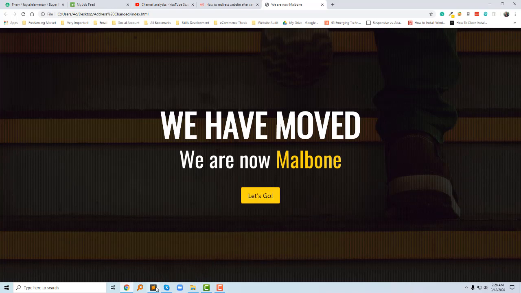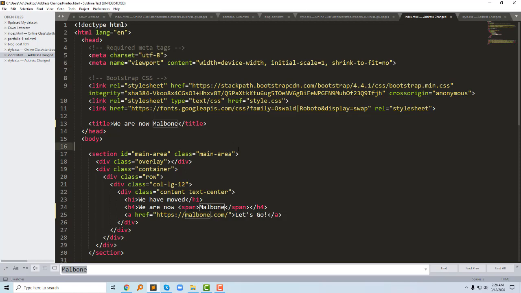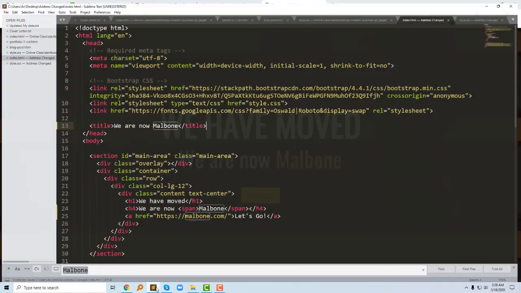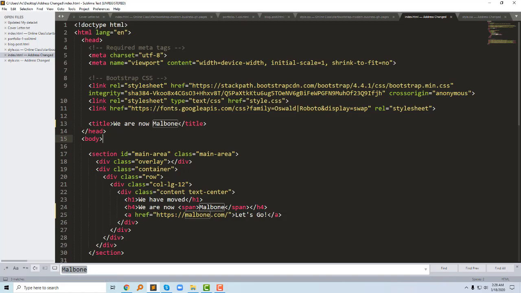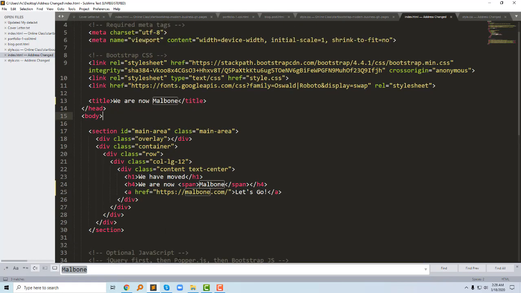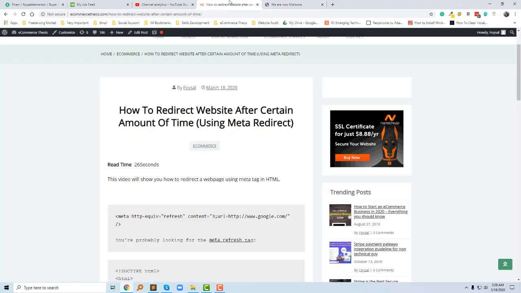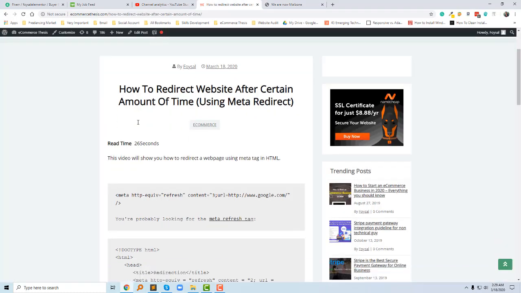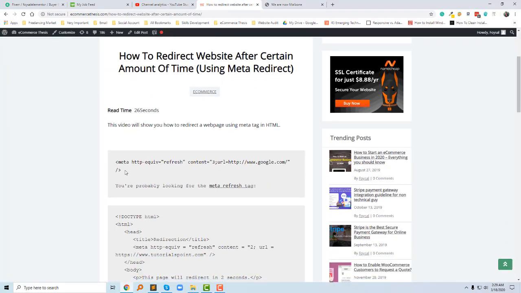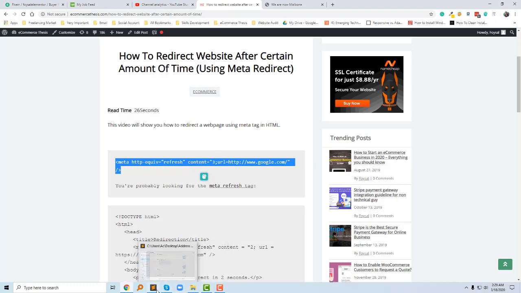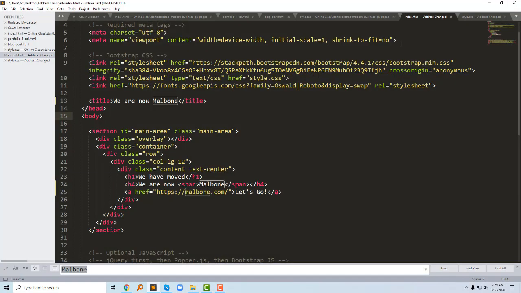So let me show you the backend code. This is the backend code of this design. You can see that this is very clean code. We just use a simple meta tag, just this one. You can copy this one from my website. I will share the website link with you. So I'm going to add this meta tag just here.